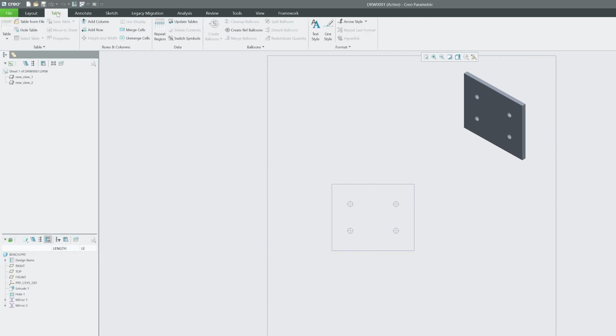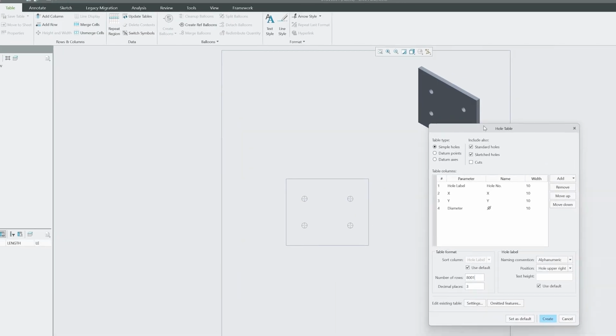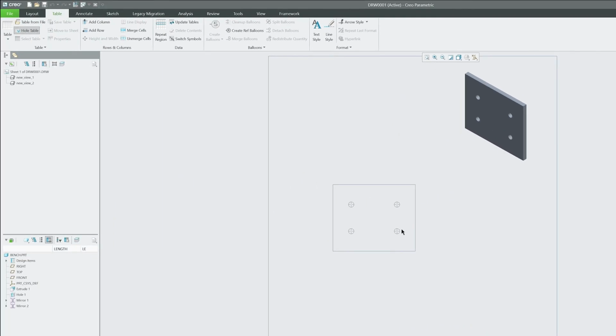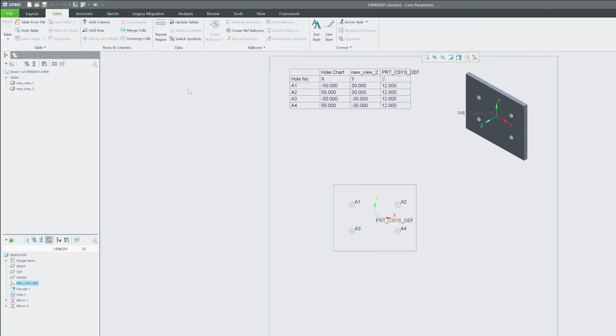Now let me click on Table, Hole Table, and now here I can select all these kinds of holes. So I'm gonna go with these simple holes and let's click on Create. Now when you select the datum, let me actually enable datum display and I'm going to select the center datum. Now I need to select the top left corner of the table, which can be here probably. And there we go.